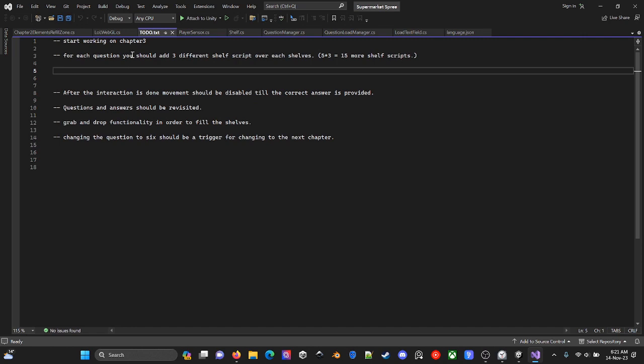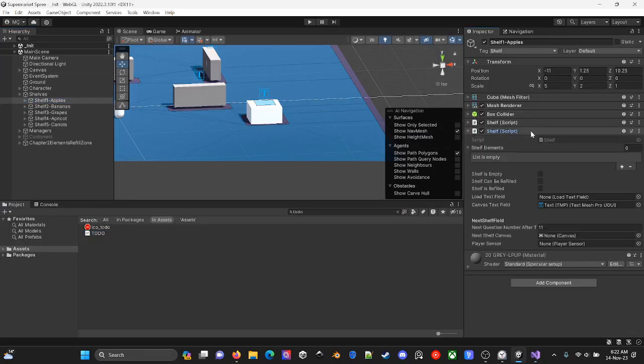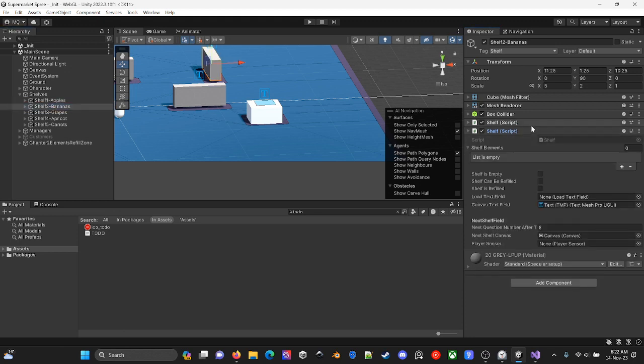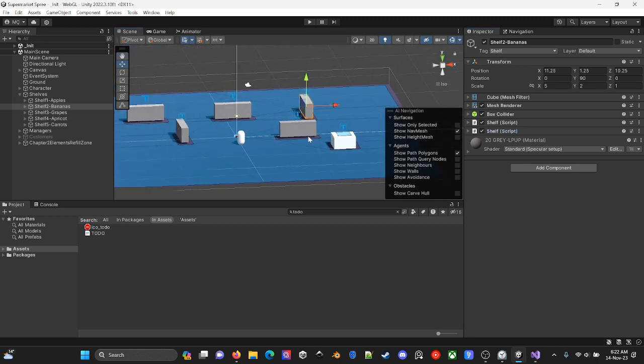So after talking about this challenge, let's start working on chapter 3. This is my to-do list, by the way. This is the text file. For each question, you should add 3 different shelf scripts over each shelf, which will be around 50 more. Let's first dive into this shelf. This is for number 11, and this is for number 2 and number 8, 3. I'm not really feeling confident about this approach because it looks like it will be a little time consuming, but let's just give it a go.